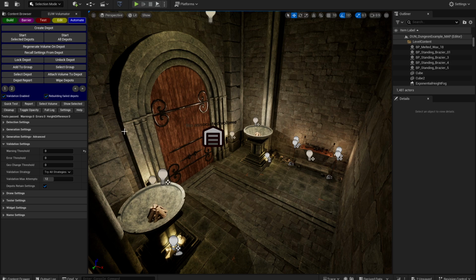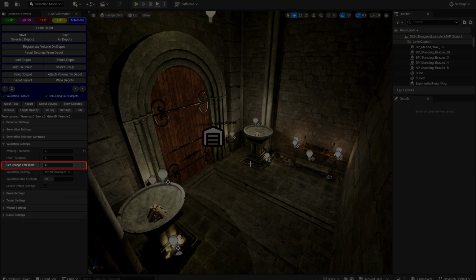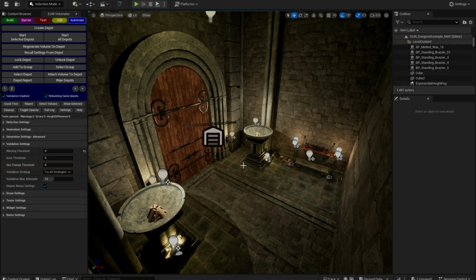So the first thing we're going to talk about is the new geo-change threshold. I'm going to use this setup here to demonstrate how it works and what it's useful for. But the gist is that it allows the depot system to determine when changes have occurred to the geometry of the map that otherwise might not be picked up.